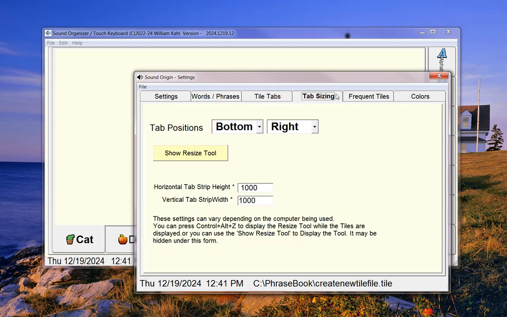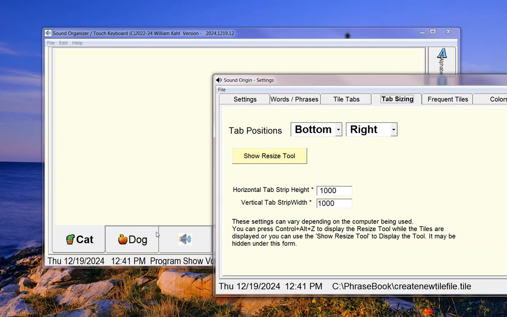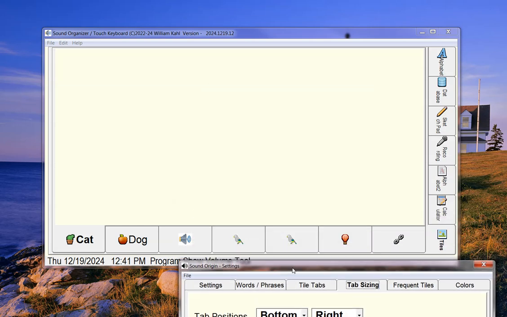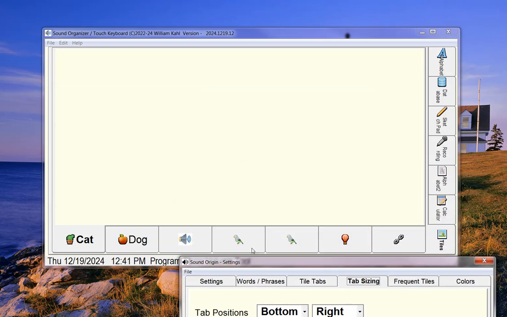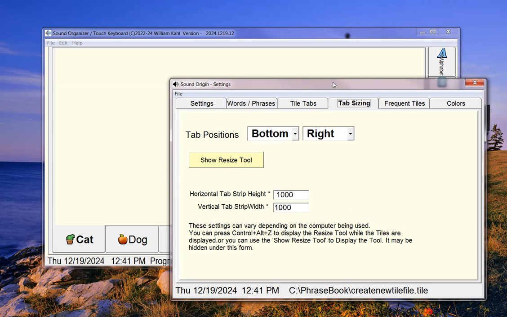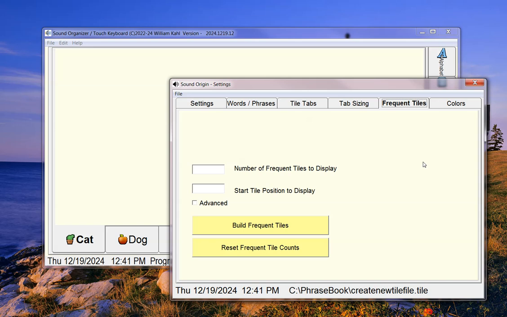Okay, the tab sizing, we can change the vertical width of the tab size or the horizontal width of the vertical tab strip. Okay, you see I have it set at 1,000 for each of these. We can also change the position of the tab strip, so this horizontal tab strip can appear at the top of the screen. The vertical tab can be on the left side of the screen if you desire. It's up to you.